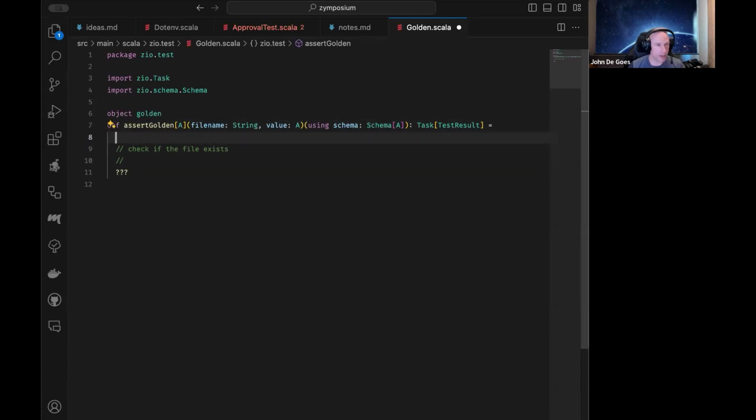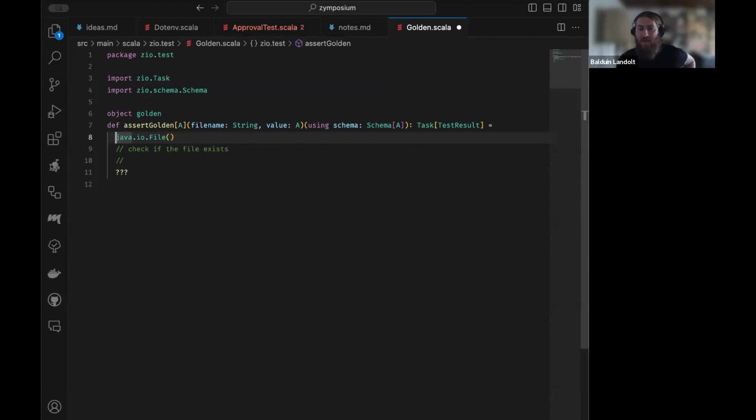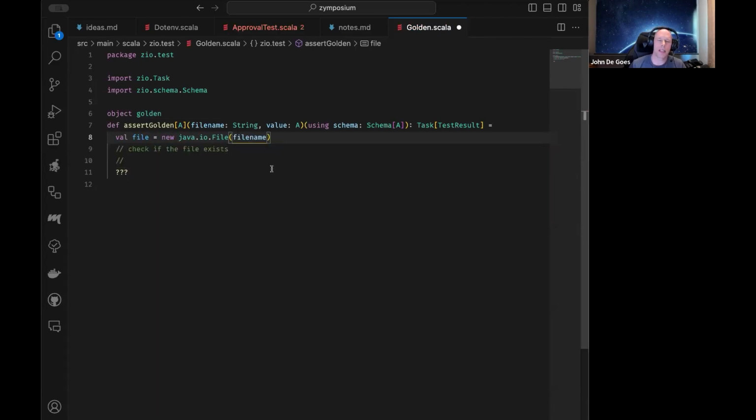Is it java.util.io or is it java.io? java.io.File. Yeah, you're going to have to use new. Would you use Java directly, or should we use an existing library? You could see if ZIO has something. I would not add another library just for this because you're only going to be doing a couple things. So minimize dependencies.